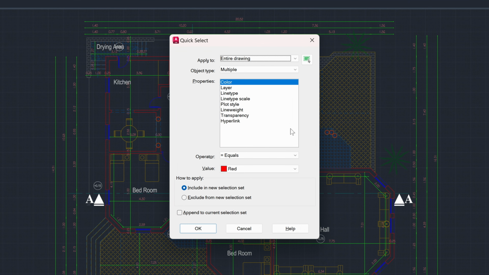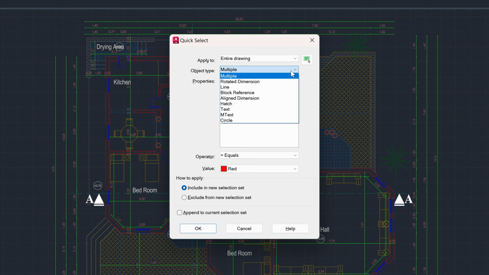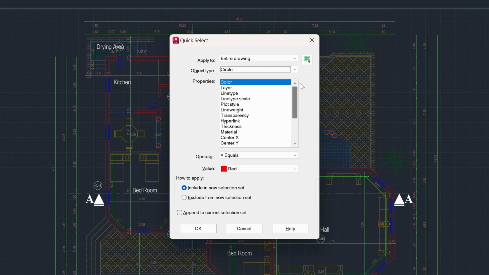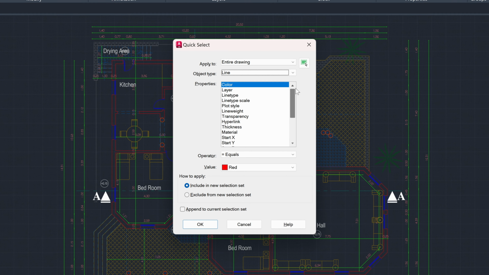The first important option is object type. Object type means what kind of object you want to ask AutoCAD to search for. For example, is it a line, circle, arc, polyline, text, dimension, block reference, any of these. If you want to select all circles, choose circle. If you want to select all text objects, choose text. If you want to select all lines, choose line. So remember, object type tells AutoCAD what kind of object you are looking for.